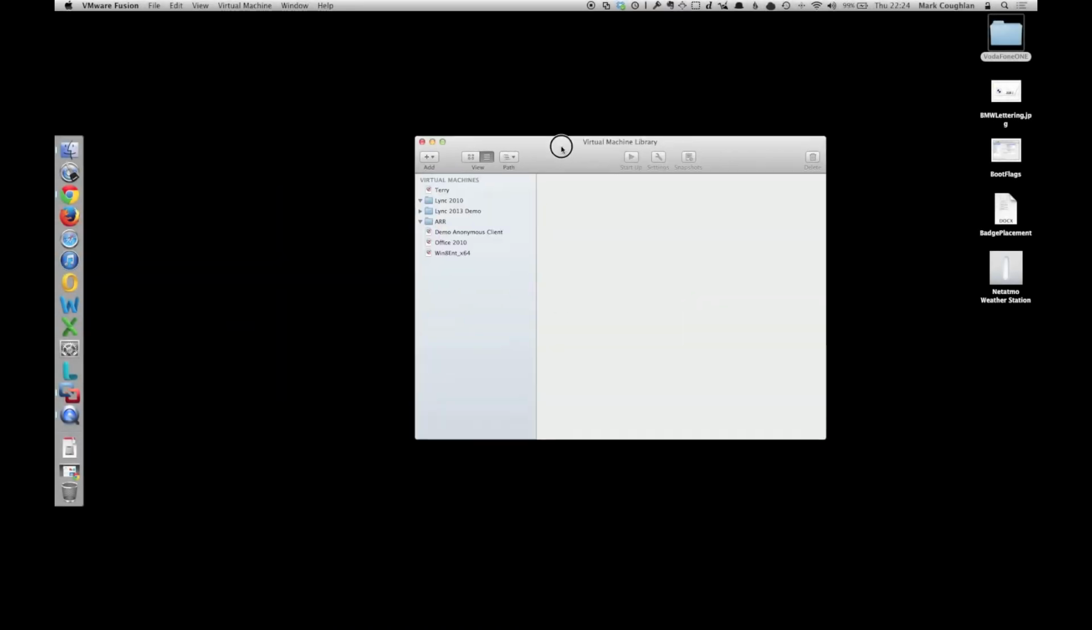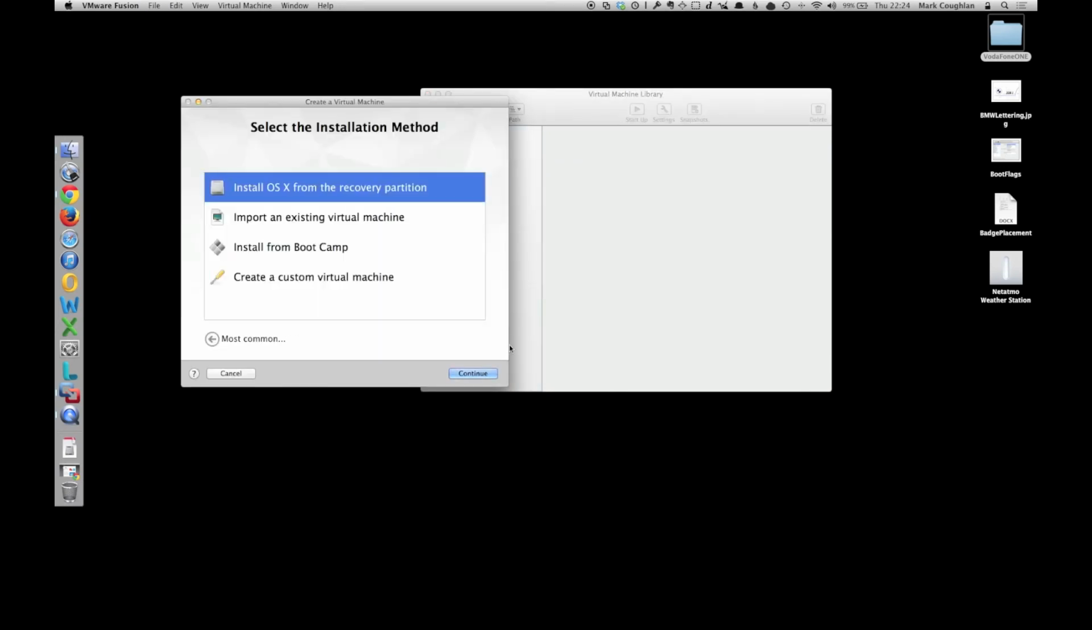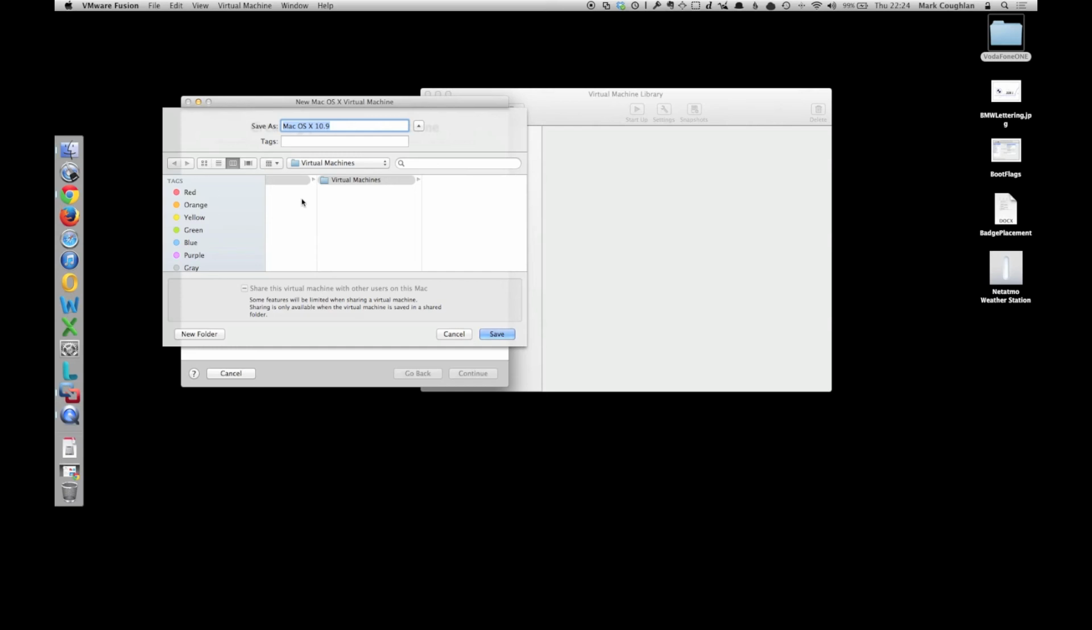So what I'm going to do is set up a new machine. There we go. I'm going to pop into more options and install OS X from the recovery partition. I'm going to choose the recovery partition. It didn't really give me a choice, so I'm guessing that it saw that I only had one. We'll leave it as OS X 10.9 and I will put it on the SSD.